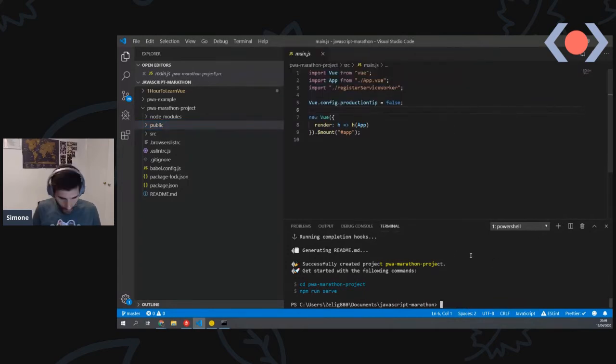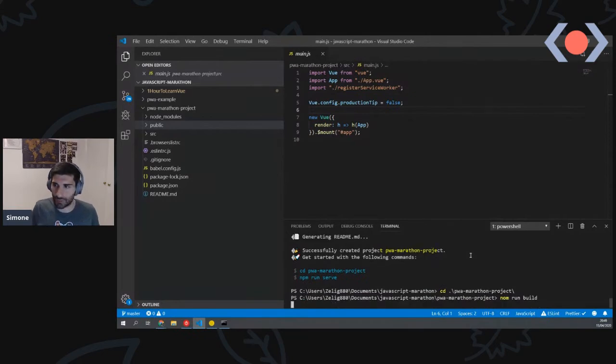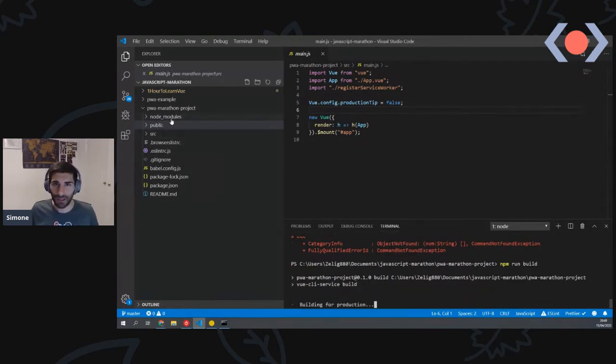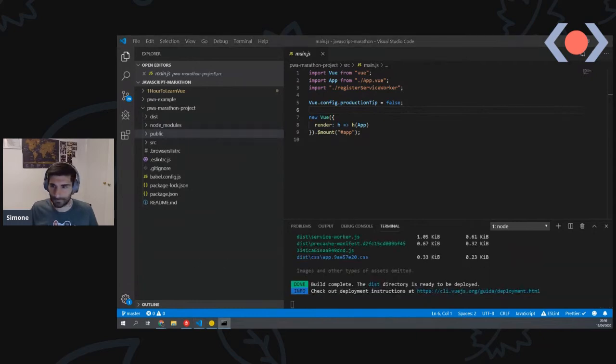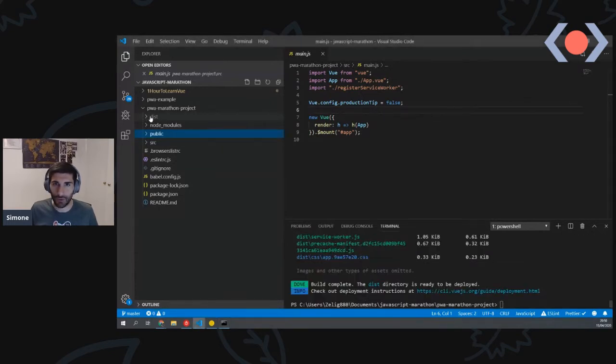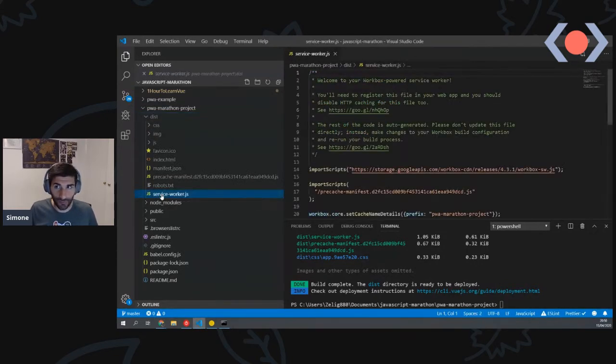So just to prove the point, we're going to run the build. You can see there's no dist directory now, and this is going to create a dist directory. Build completed, information is all over there. We're going to open up the dist, and what you see is that there is a service worker file. We're going to analyze this service worker file.